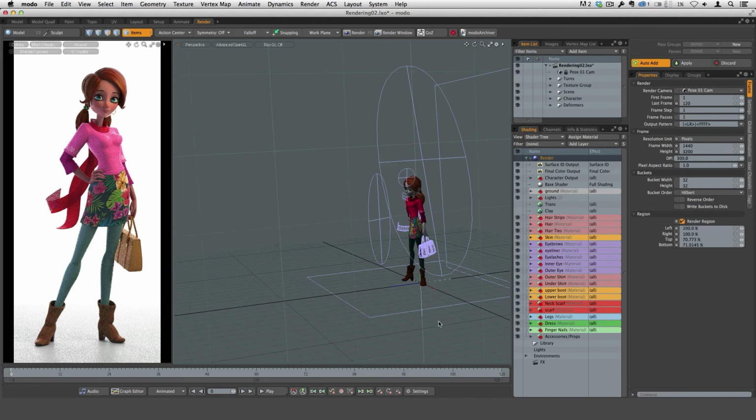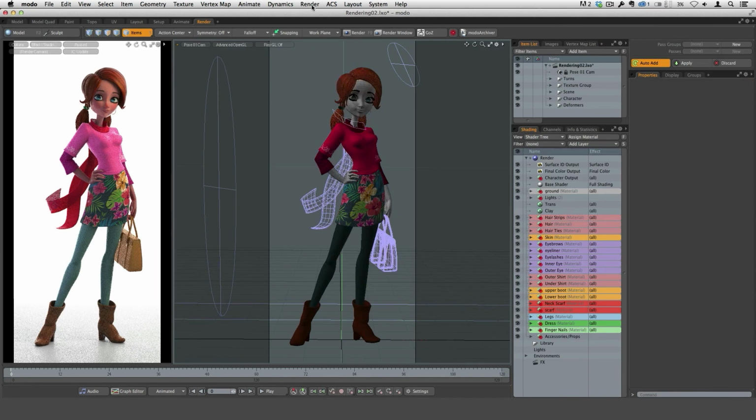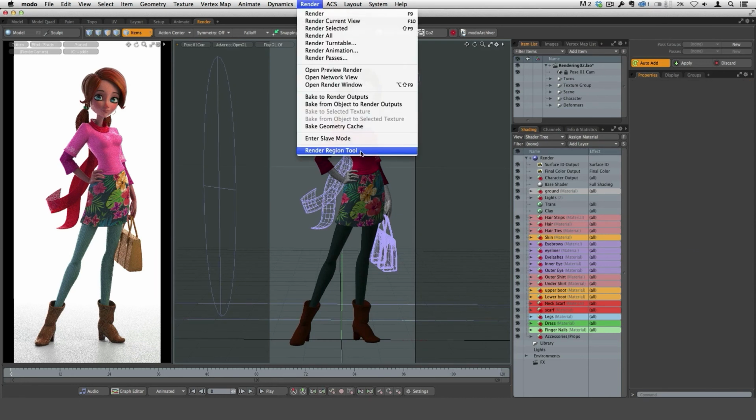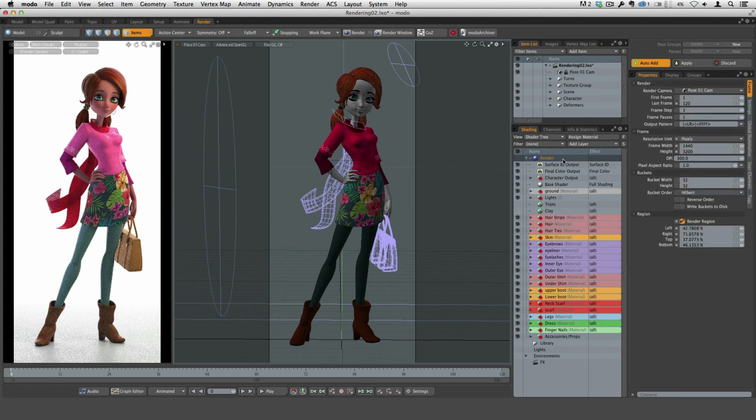So the first thing we'll do is change our viewport from perspective to camera. So Control Spacebar, go to Camera. And then we'll go under Render to Render Region Tool. Okay, let's just say that we want to focus in just on her hand. Okay, I'm just going to draw out a little box. And that box is going to stay there. If you click on the render node, you can see that that box is ticked. Okay, so if you hit F9, you're just going to get a render of just that hand.